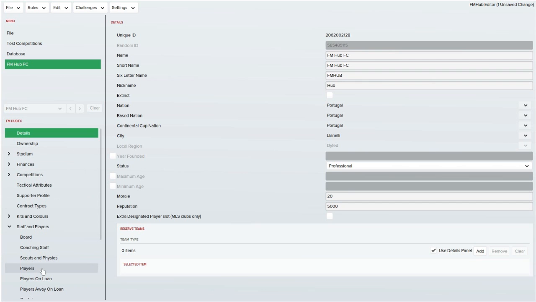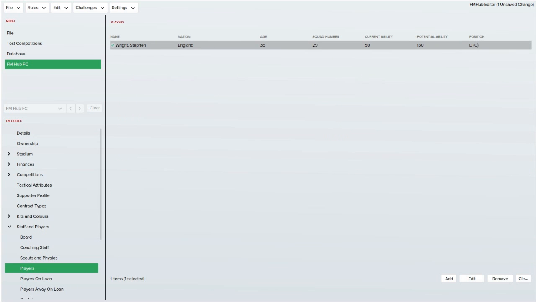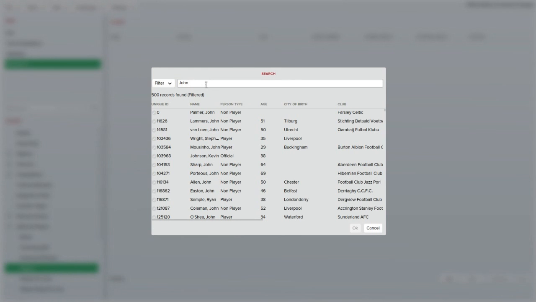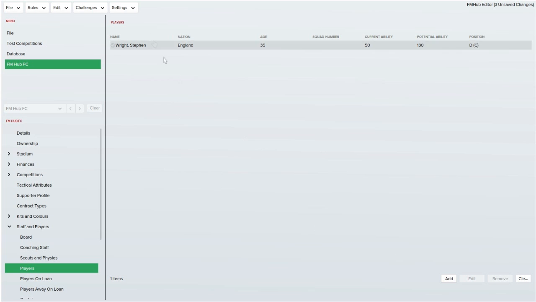So we're going to head down here to the players list on the left hand side, and all I do really is search for any random player. I've just typed in John. I'm just going to choose a player, make sure they are actually a player. That's obviously an important part. Double click on them and load them up into your editor data file.